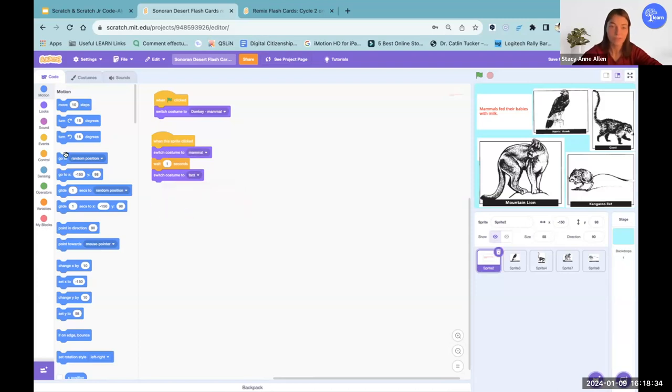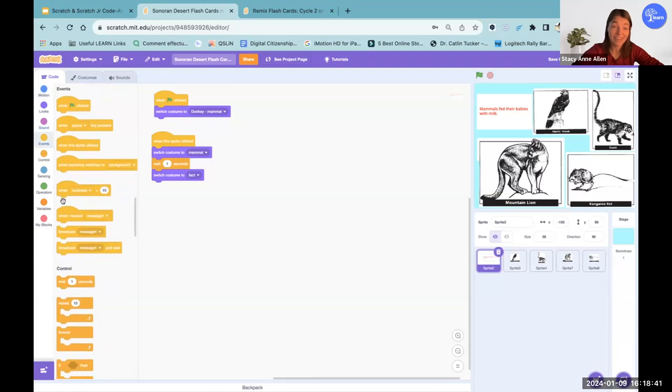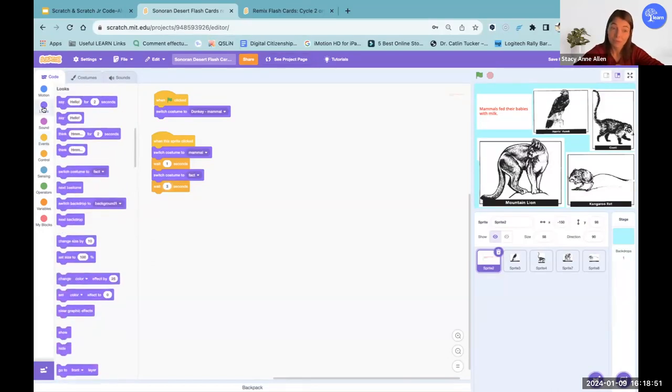Okay. Perfect. And then also, because I want it to be a flashcard and go back to the original, I'm actually going to have to add again that it's going to wait maybe 3 seconds because I want people to have time to read the fact. And again, in the looks, I know I'm going really fast, I'm going to switch the costume back to the original donkey picture. So now if I play my code, I click on the picture of my donkey, it says mammal, and then it switches to the fact, and then back again.